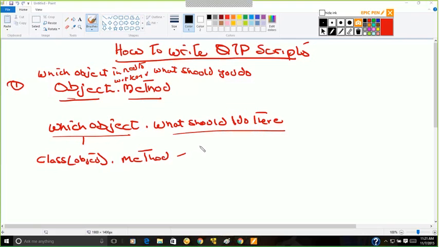The method can be to put a value there or click on certain values. We will see what methods are. Now, class dot object dot method. This is how you will write your script. You have to know what class you are writing, what object you are calling for, and what you want to perform. Any questions on this?